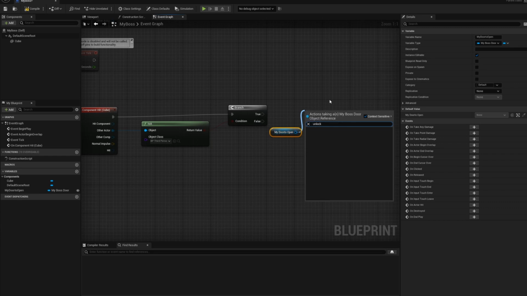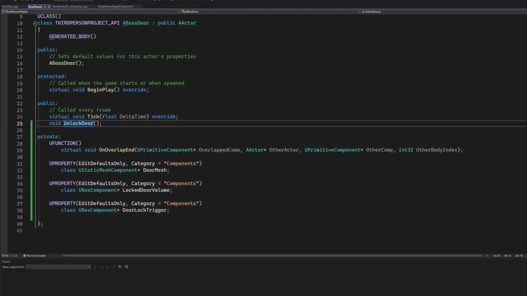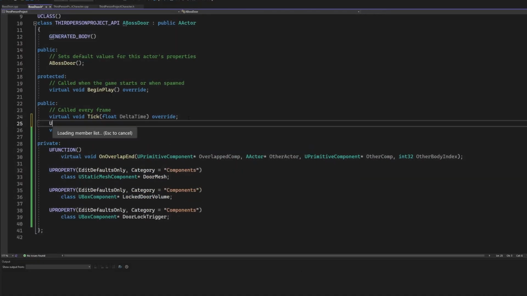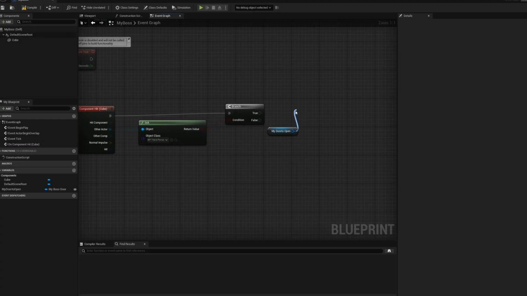Now, obviously that's not showing up. The reason it's not showing up is we have to expose it to Blueprint. So let's go into Visual Studio. We're going to go into our header file, and right above our unlock door method, we're going to make this a U function, and we're going to add this tag blueprint callable. This is going to allow us to access this within blueprints now. So I'm going to save and compile. And now with that compiled successfully, when I drag off here and hit unlock, you can see that our function now shows up. And when we are successfully hit by a character, we will unlock our door. So let's compile and save that.